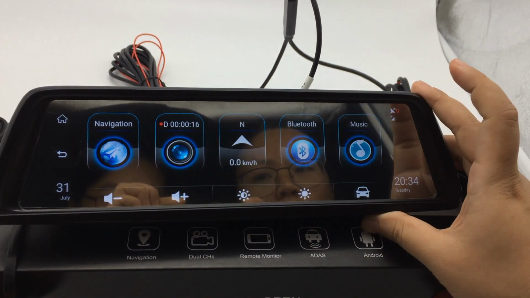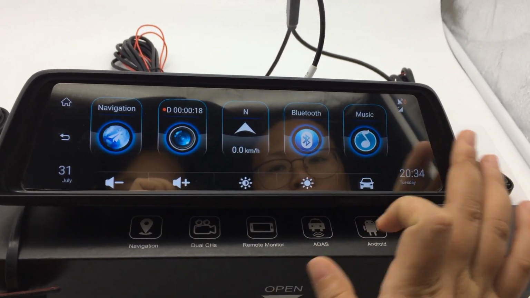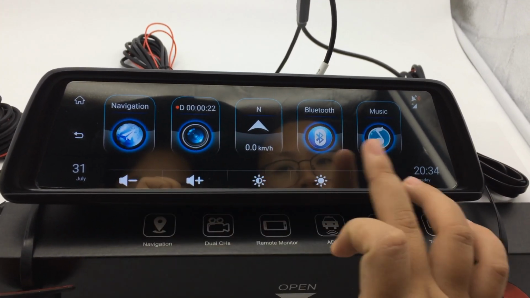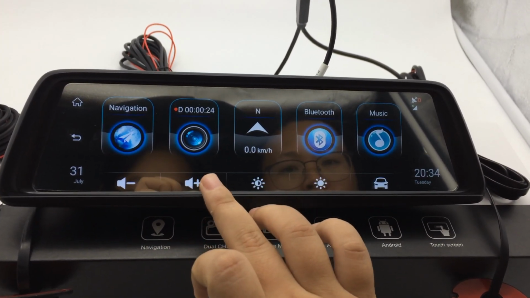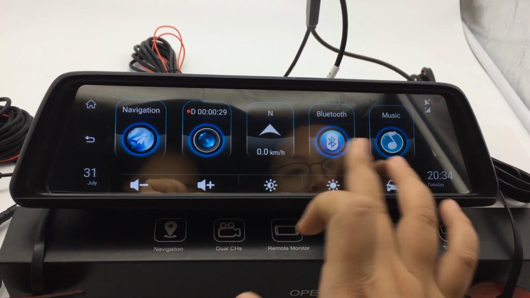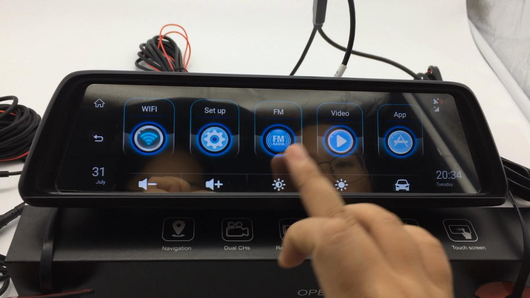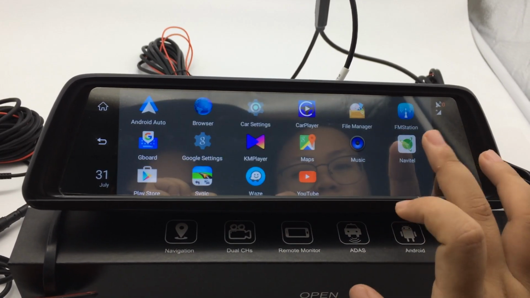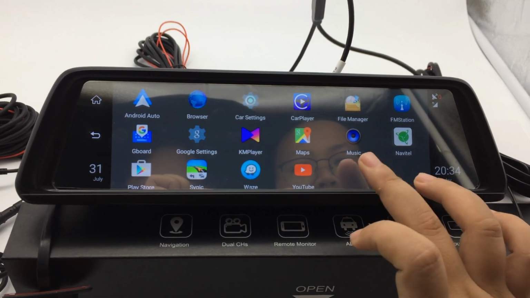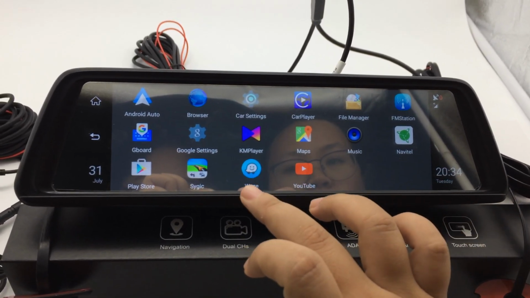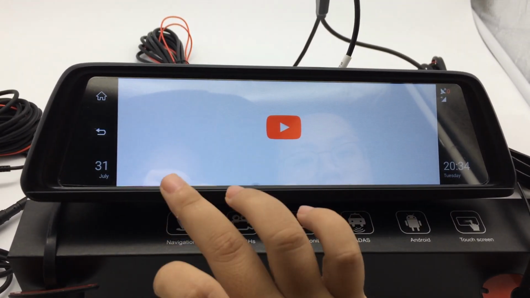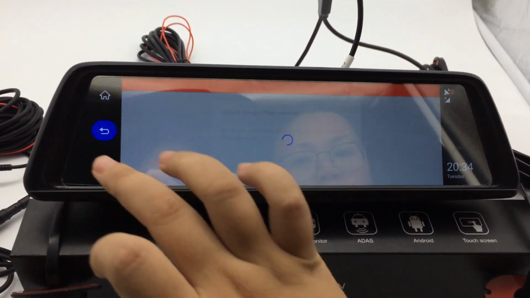The car DVR. You show the main menu: GPS navigation, car radio recording, Bluetooth music, Wi-Fi, FM, and APP. With APP, you can list the applications you installed into this car DVR. You can also install or download other applications for this car DVR from Google Play.